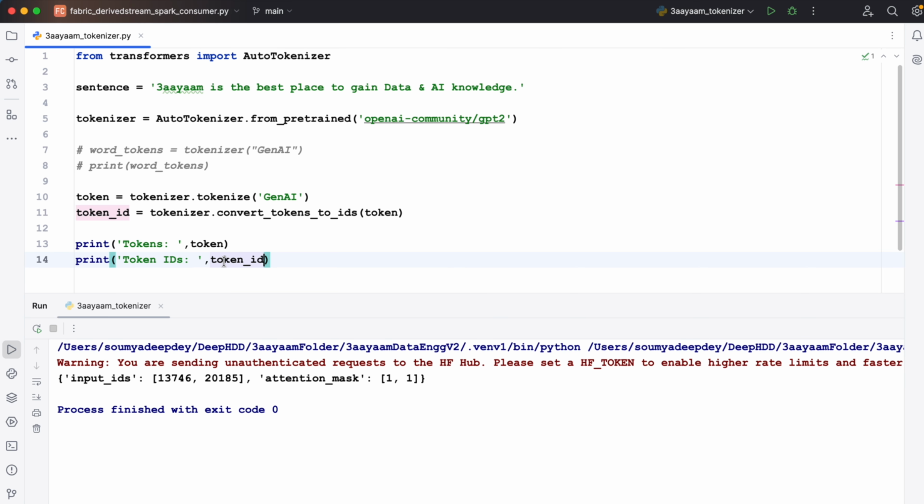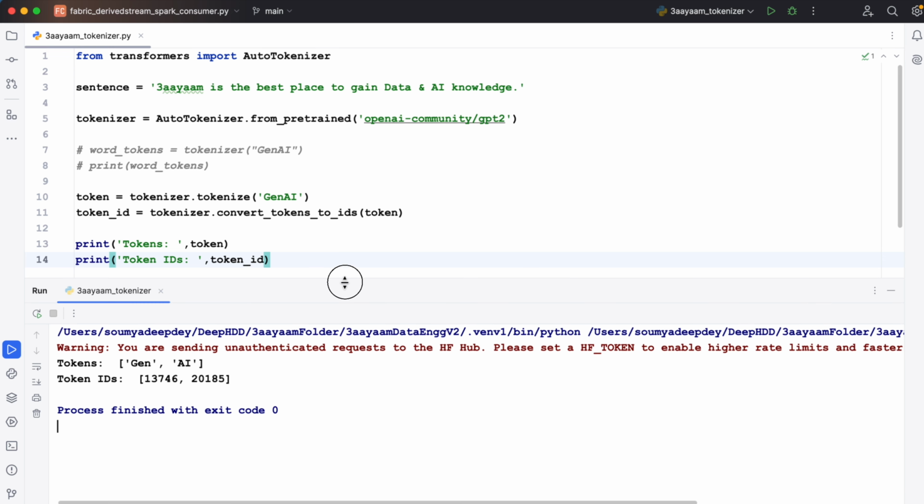So let's pass the tokens and print the tokens like this, and the token IDs. So this is what it is. What am I doing here? I am using this tokenize method and passing the value here, and I want to print the tokens that are created. And then I want to look at the token IDs. So let's execute this. And as you see, there are two tokens. One is Gen and the other one is AI. And these are the token IDs, right?